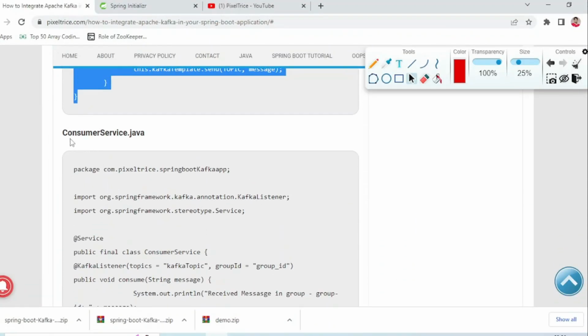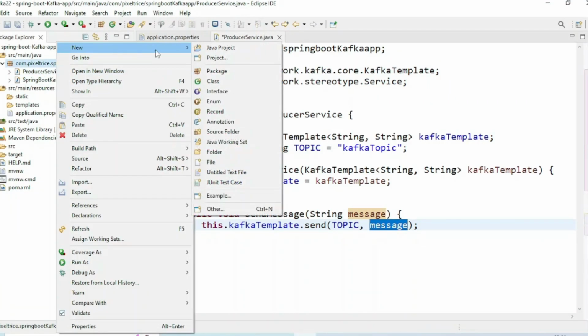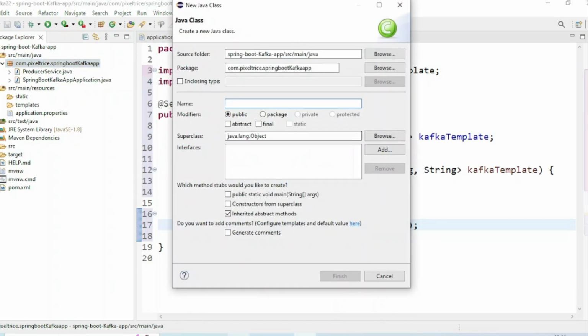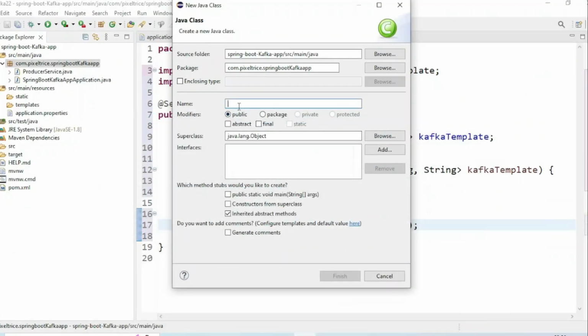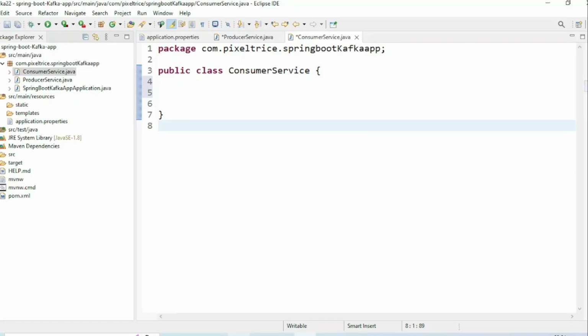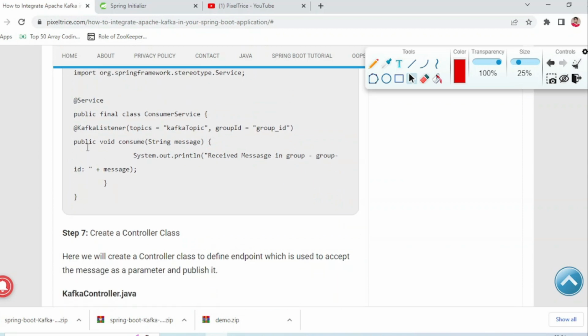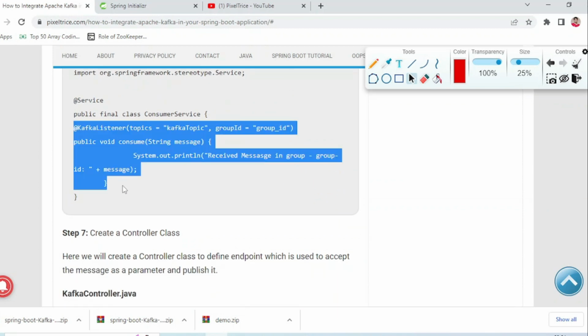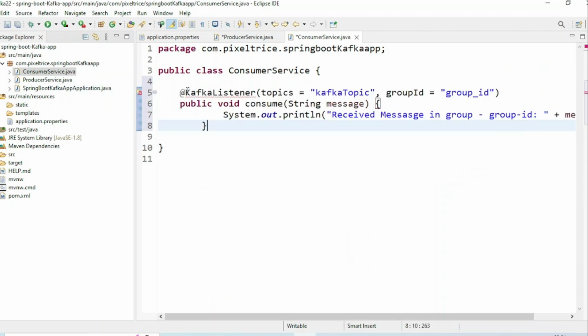Okay, now moving to the next step. Next, we need to create a consumer service class. So let me first create the consumer service class, then I will explain the code. Copy paste. Click on finish. Now copy and paste this content part, paste it here.